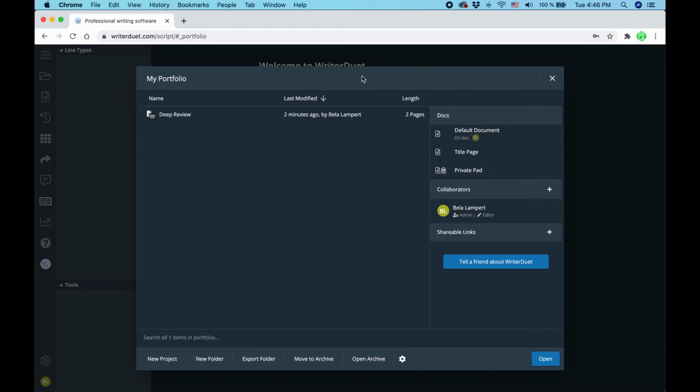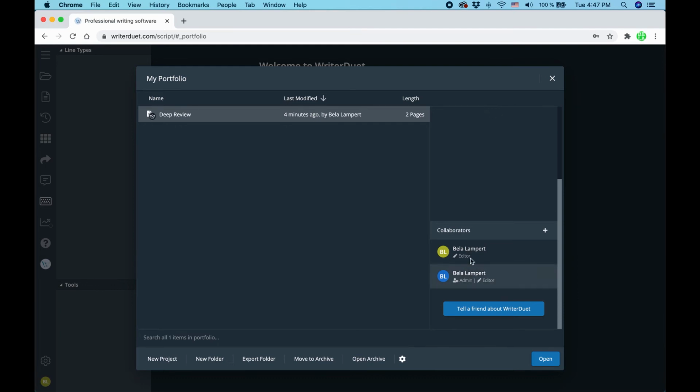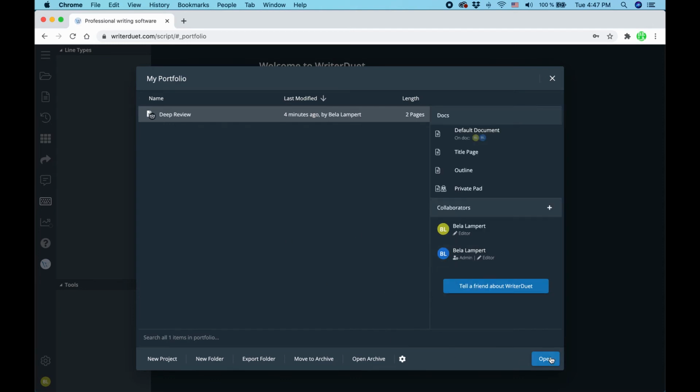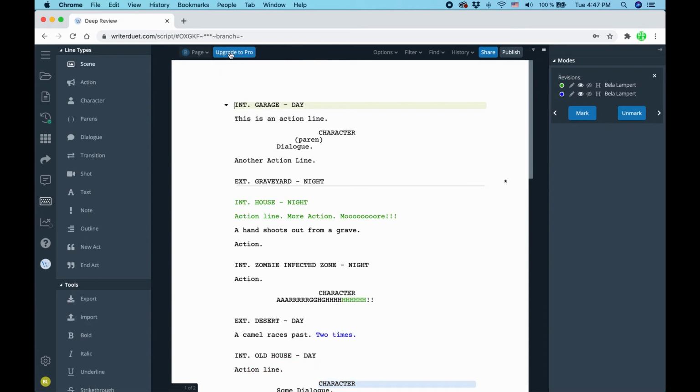So if you're writing in a group, at least one of you needs a pro account, and that person can invite all the others. Okay, so now I see this project, this deep review project, and I also see last modified 4 minutes ago. And you see there are two collaborators here. I'm on this account now, and this one is the other account, and you can see the other account is admin, because the pro account, which is running in the application version of WriterDuet in the background right now, is the administrator. So let's open this. And you also can see up top now here it says upgrade to pro. So you see right now we're on a free account.